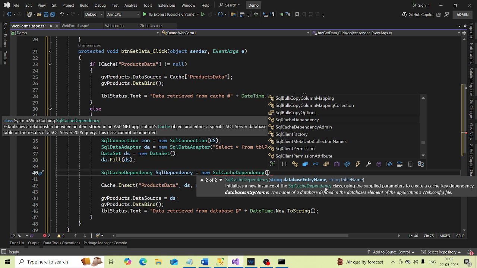And look at the constructor. You can specify the database name and table name. So here the database is sample3 and the table is TBL products.